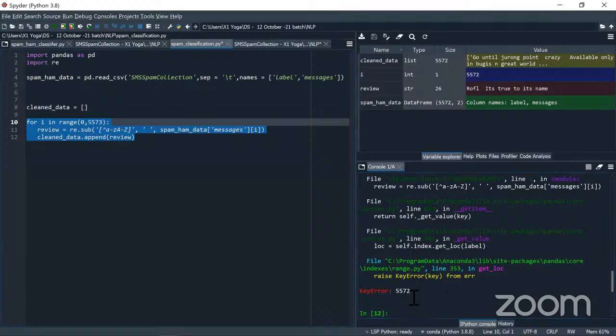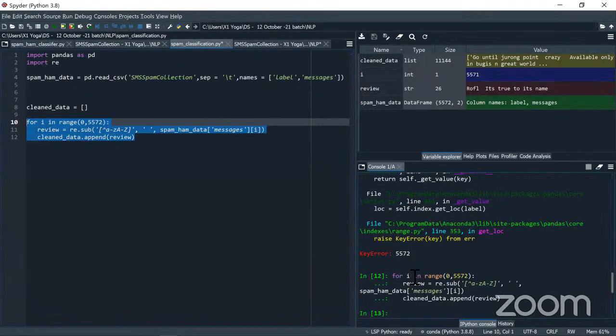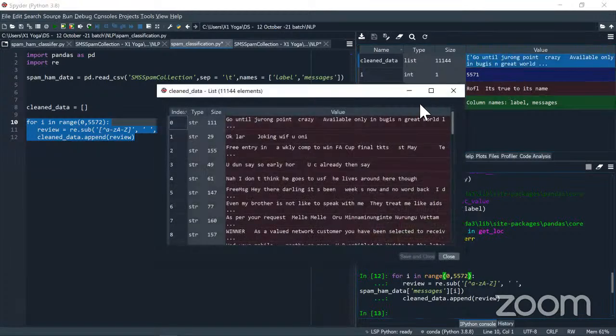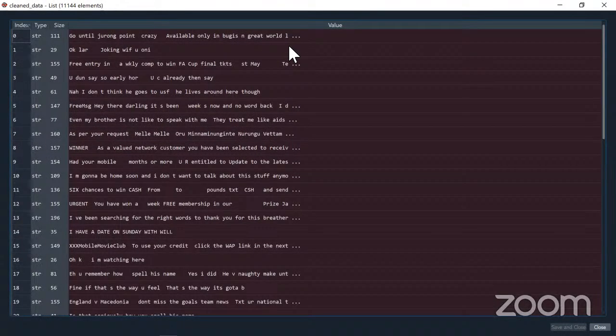Okay, 5572 is an error. Yes, Jyoti, it can be removed. So let me give the 0th observation to 5572 and execute it. F9. Okay, now it is done. Now if you look at this particular part, all the dots and everything are removed.